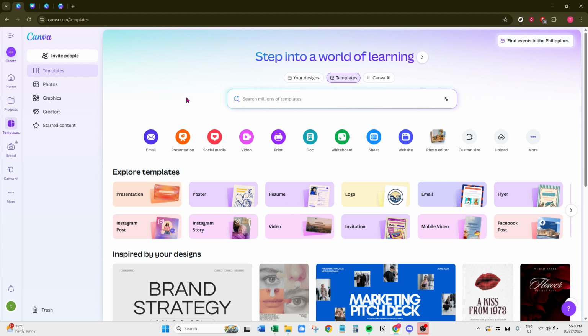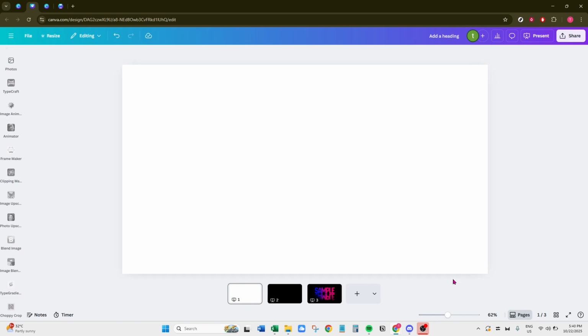First, you'll want to open Canva. If you don't have an account yet, no worries. It's straightforward to sign up and get started. Once you're all set, create a new design. You can pick any size or template depending on what you're aiming to create. A poster, flyer, or even a social media post. Just choose something that fits your project.